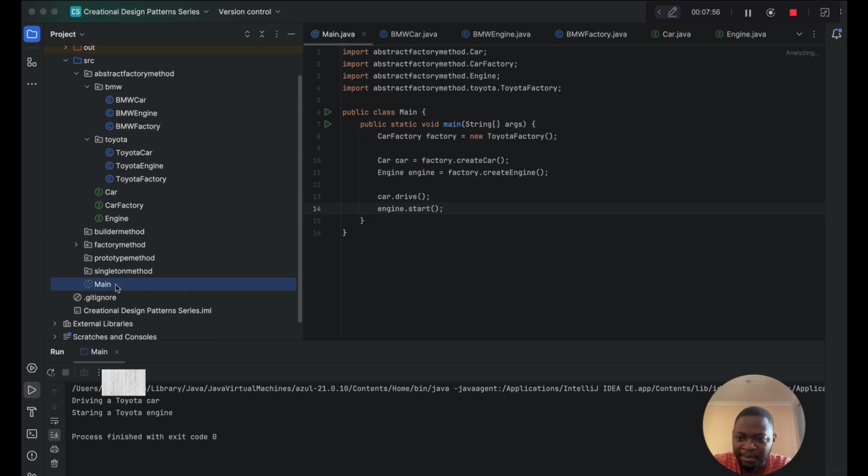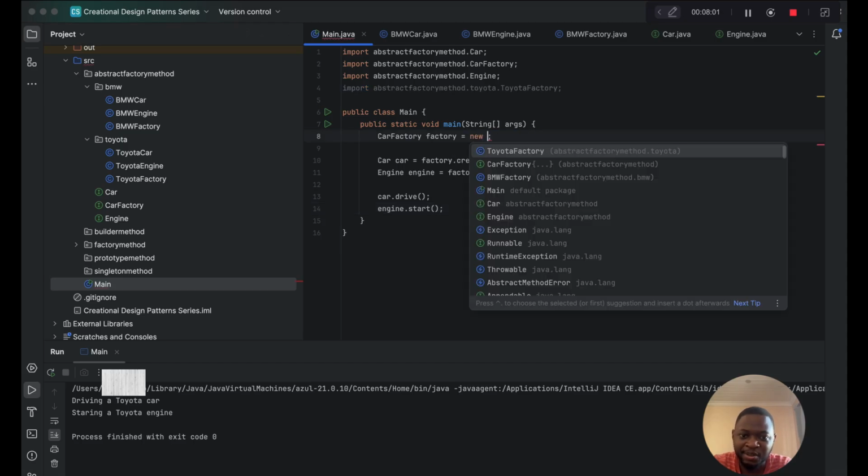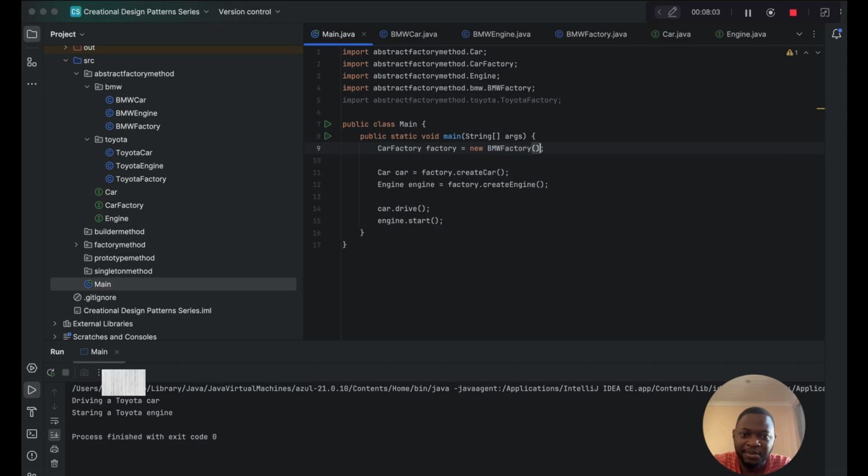So now I'll just go to the main, just see how cool this is. Instead of saying new Toyota, I'll say new BMW factory, and let's see what happens when you try to drive, even start our engine from the BMW factory. Lovely. We have driving a BMW car printed out and starting a BMW engine printed out. So yeah, ladies and gentlemen, that was your example on the abstract factory design pattern.